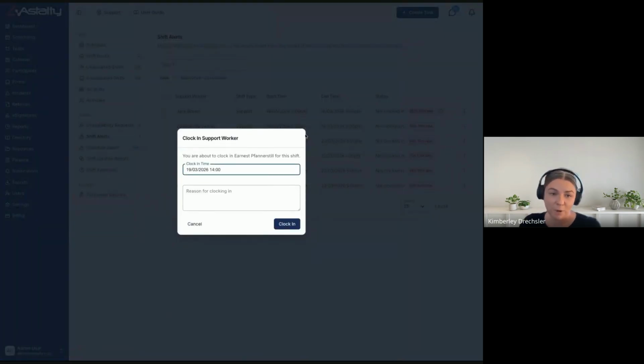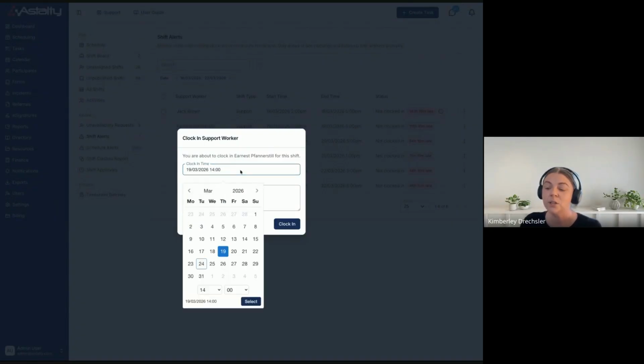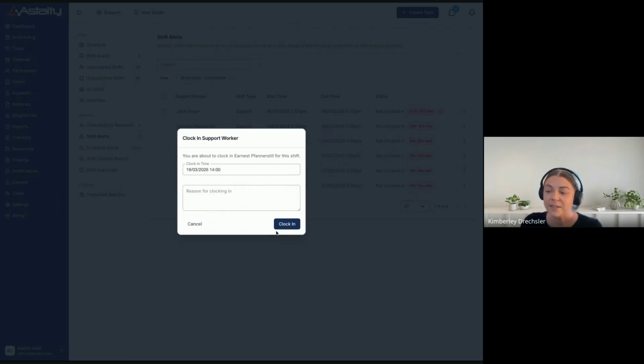This will open a pop-up which defaults to the scheduled start time for that support. Now you can leave this as is, or if you click in this field, you also have the ability to change the time of this clock in. So say for instance, we wanted to make this a 2:15 start time, we simply select that time and then click on the select option. We'll leave this as is for now, but you can also enter a reason for clocking in. Perhaps the support worker didn't have access to their device and couldn't log in. And then we click on clock in.